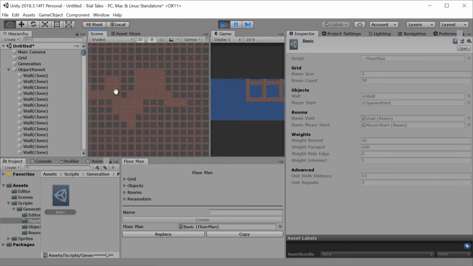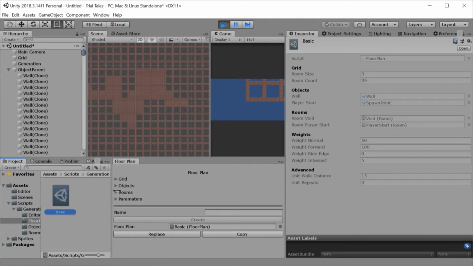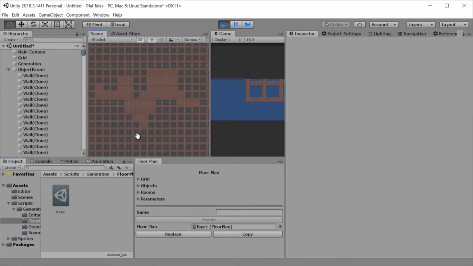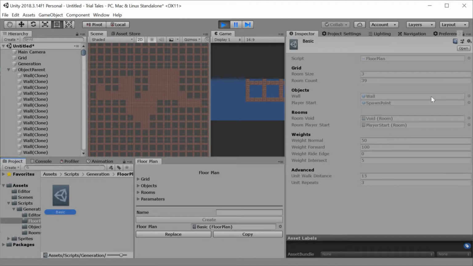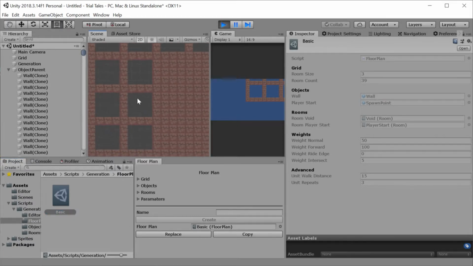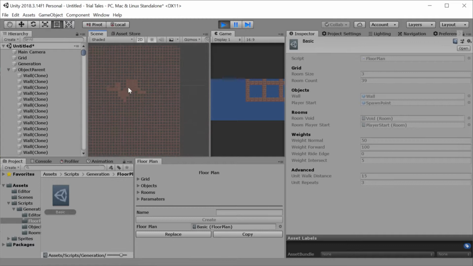Even though it doesn't look like much progress, most of the stuff I've done is down here in creating the floor plan, which is just what I'm calling this for now, but it's essentially how the world is generated. If you look here, I have this floor plan called basic, and it has a bunch of stats over here. For instance, the room size tells me how big each one of these cells will be. The room count is 39, and that's simply how many rooms there are, width and height wise.